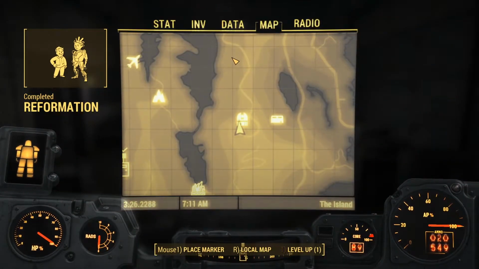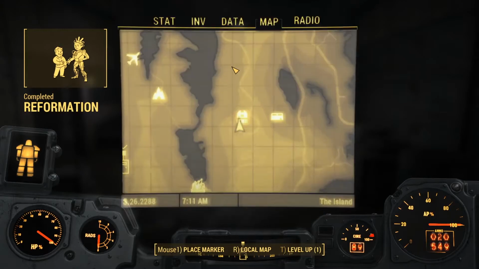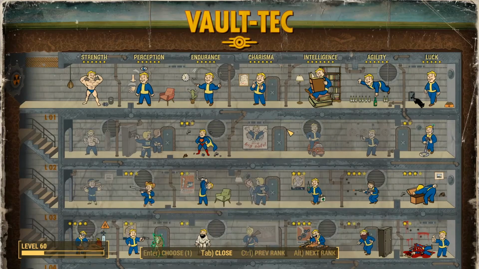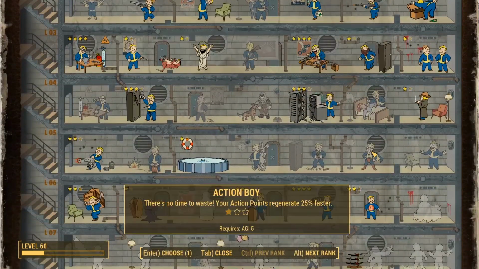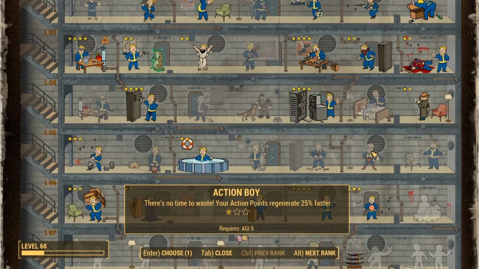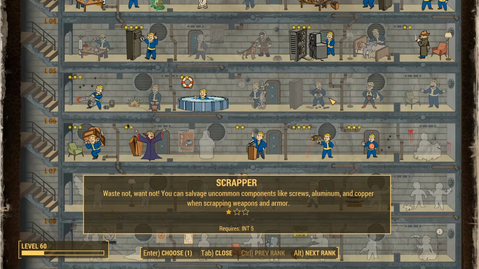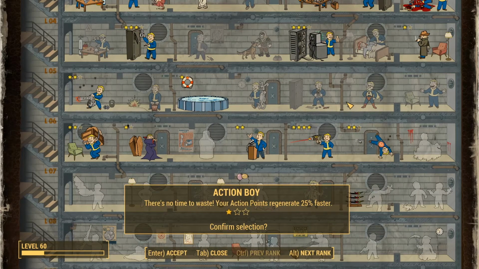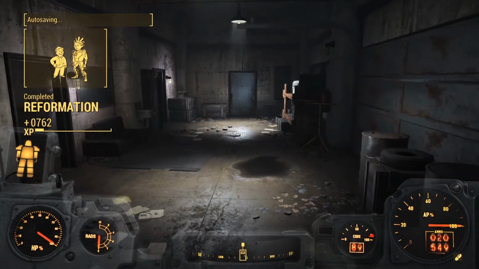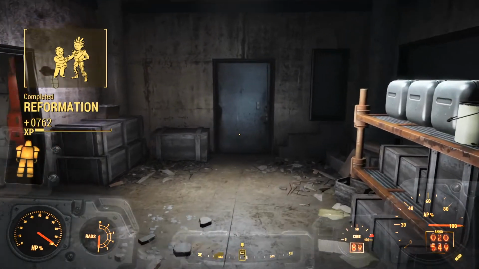Weehoo. I got this one last time. Which one is it? I got Action Boy. AP regenerates 25% faster, right? Yeah, I was like, why the hell wouldn't I get that one? I can use VATS more often.